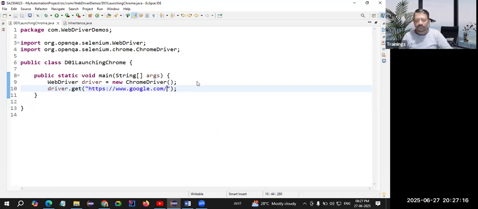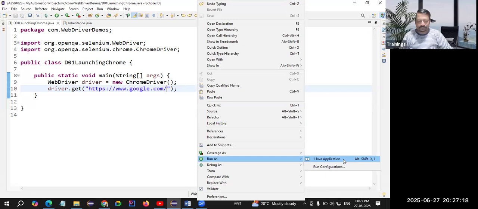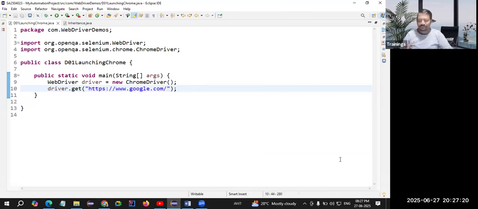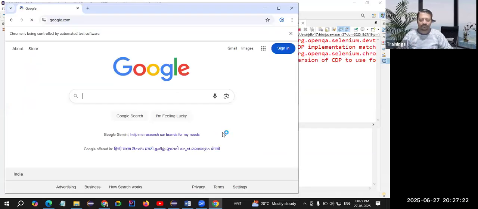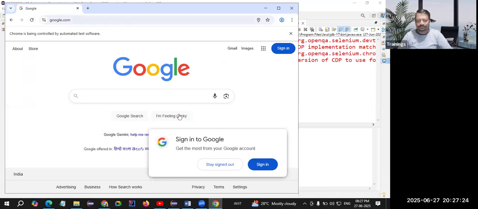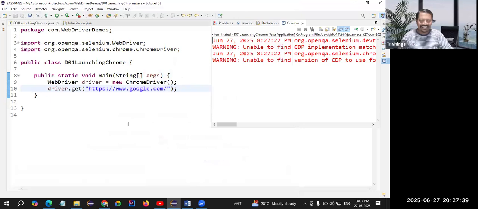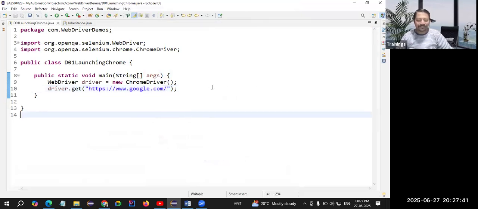Now, suppose I run this. Yes, can you see? It launched. So you copy pasted the URL. Right? Is it okay? Everyone?